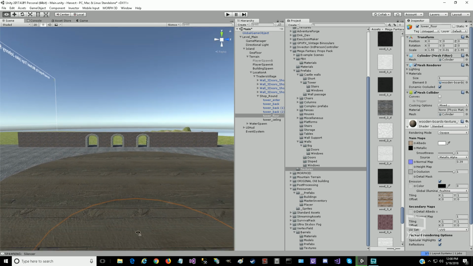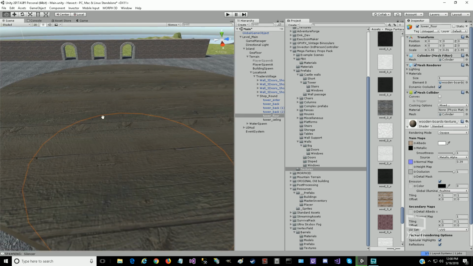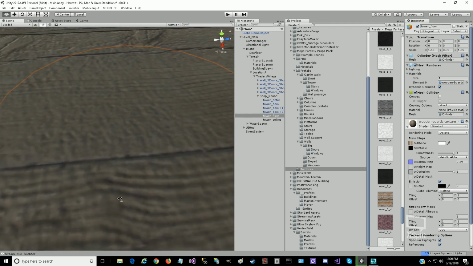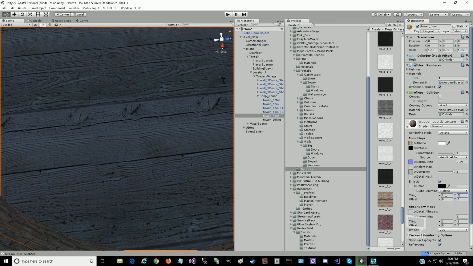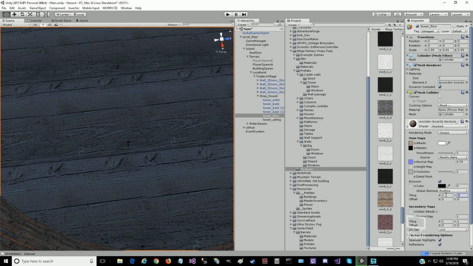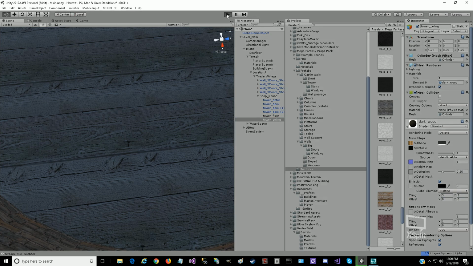Let's kind of just zoom in here. Okay, so that's the way it is right now by default. If we change this to a 2 by 2, yeah, it does get a better tiling effect. Let's do a 3 by 3 on that, and we'll also change the ceiling as well, and run that. Let's see what that looks like.